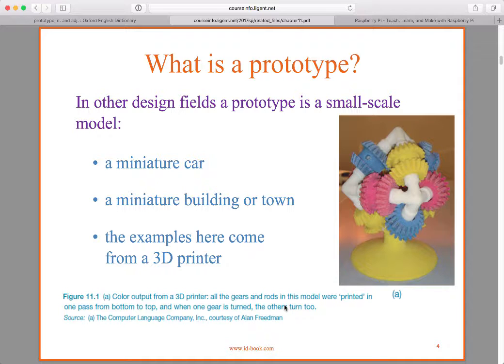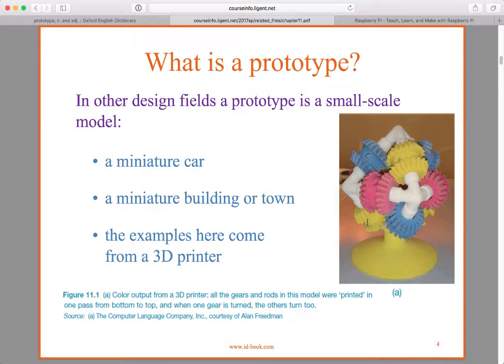What's a prototype? Well, in physical design fields, prototypes are often small-scale models. Okay, but they could be a full-scale model, as we saw. So we might be talking about a miniature car, a miniature building or town. The examples that we see here on the slide and in the chapter of the book are, I think, 3 different things that were printed with 3D printers. And certainly there's a lot of prototypes that are either full-scale versions or small-scale versions of whatever is being designed that are currently being 3D printed.